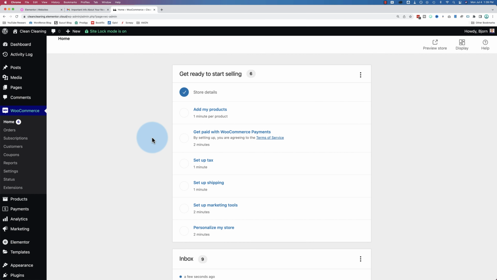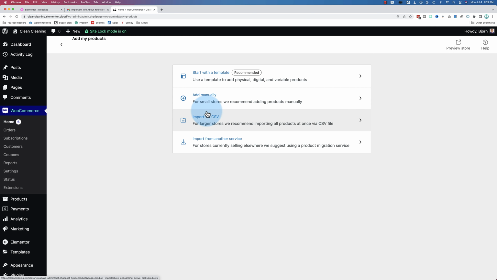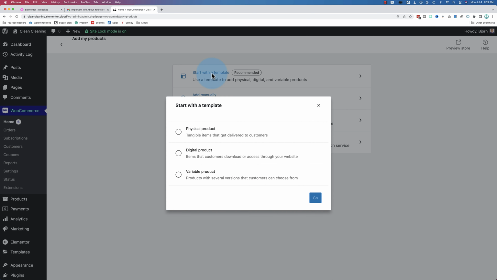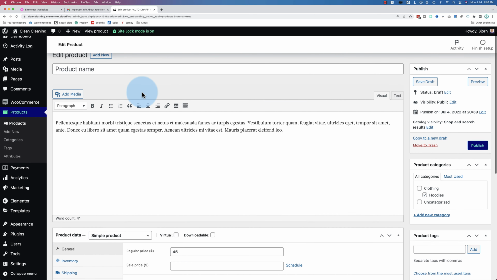Now WooCommerce, the plugin is installed. We still have to go through a bunch of things to actually be up and running. There's a little checklist here to figure out what we have to do next. If you click on home under WooCommerce, it'll always take you to this checklist. Let's click on add my products. I'm going to start with a template, physical product template, go. And this just lays out a product concept and you go in and you fill in all the information.